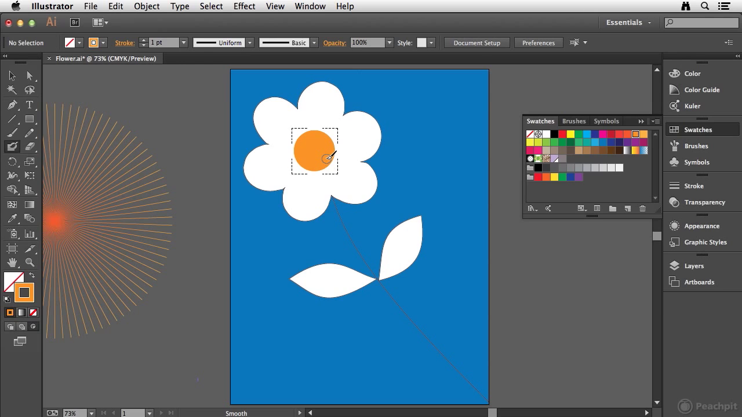And if you're thinking, well, you could have just selected that object and set the fill color to orange, you're absolutely correct. I just want to illustrate the concept here. So I'm going to go back to Draw Normal.